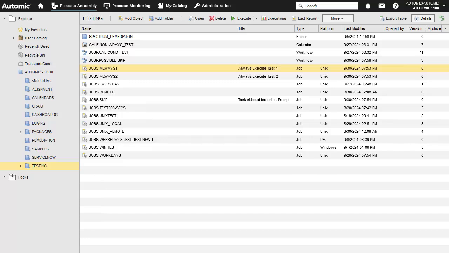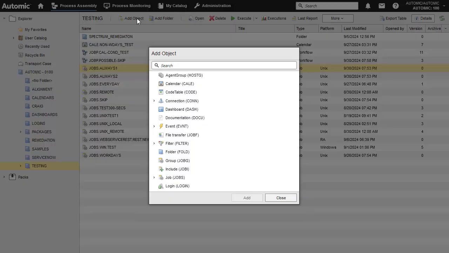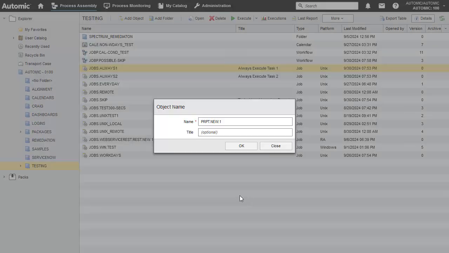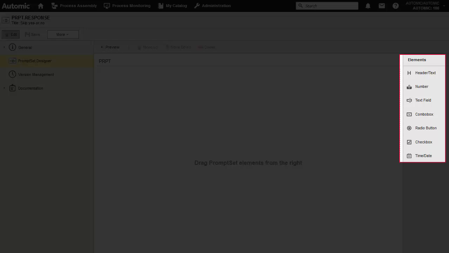Next, we create a PromptSet which applies to the entire workflow as well. PromptSets allow for any sort of user inputs: numbers, text, dates, or anything else. In our case, we're expecting a yes or no answer, so logically the radio button makes the most sense. If you were choosing from a limited set of options, the checkbox might make the most sense. If a longer list of options, then you'd choose the combo box.